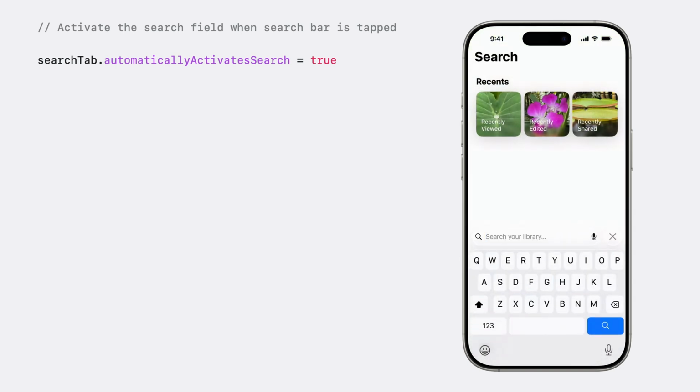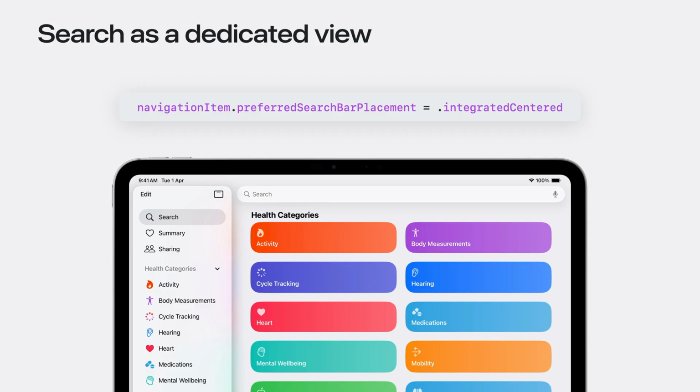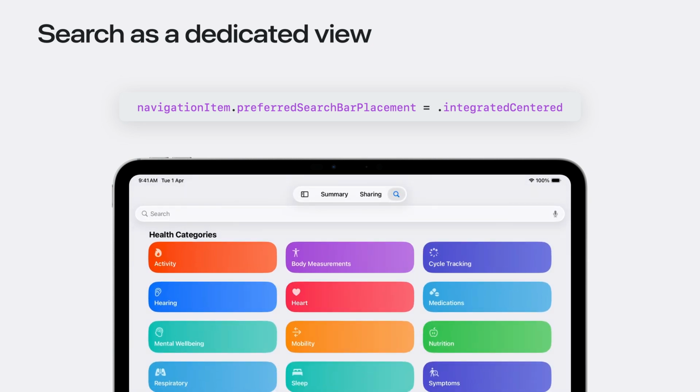For dedicated search views, consider including search as a section in the sidebar or tab bar. The search bar can be integrated in the trailing edge of the navigation bar, stacked or placed centered in the regular width on iPad. To center the search bar, use Integrated Centered as the preferred search bar placement. When the tab bar is visible, the search bar is placed below it.